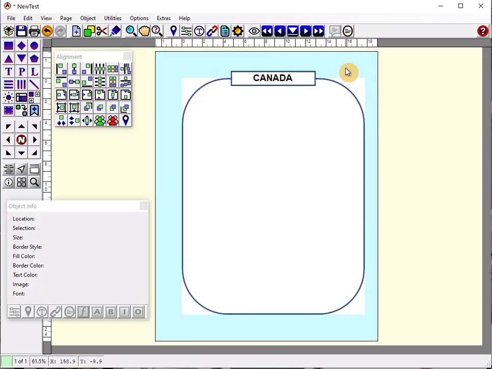So now we have a border exactly to the specs that the customer was wanting. And you can do this on your own fairly easily. And if you experiment, you can create all sorts of kinds of borders like this.